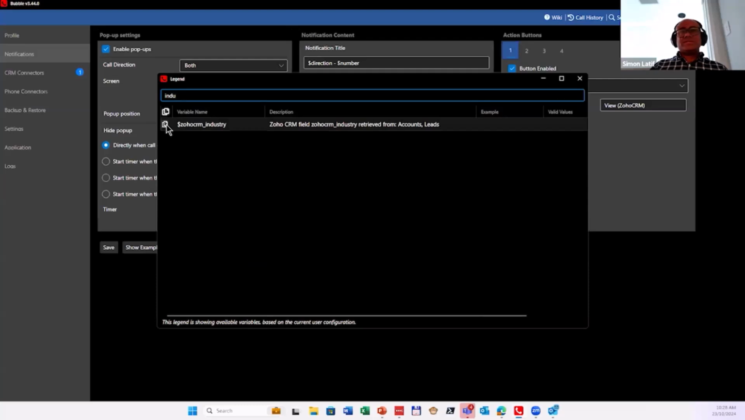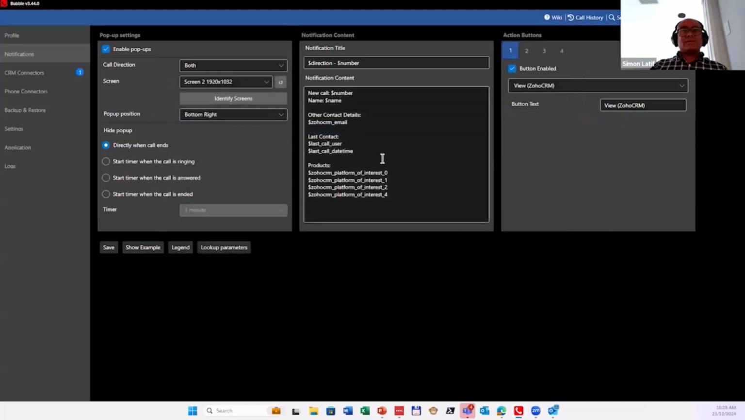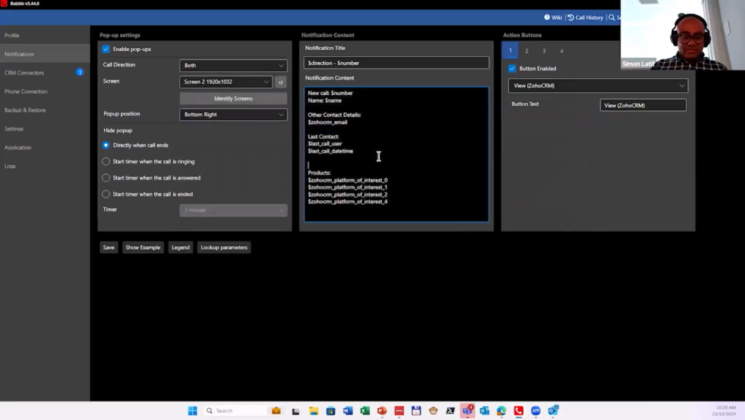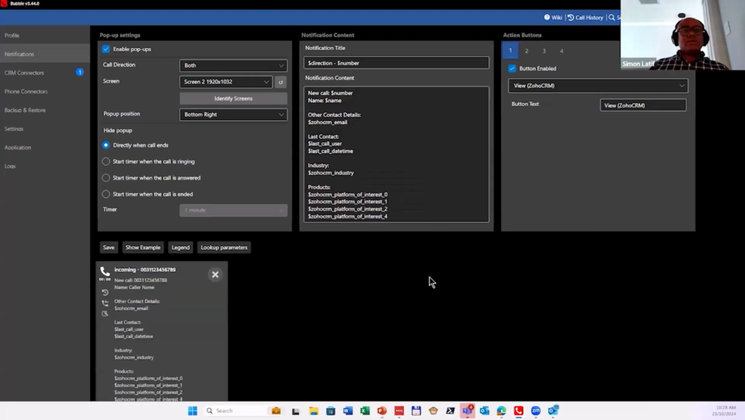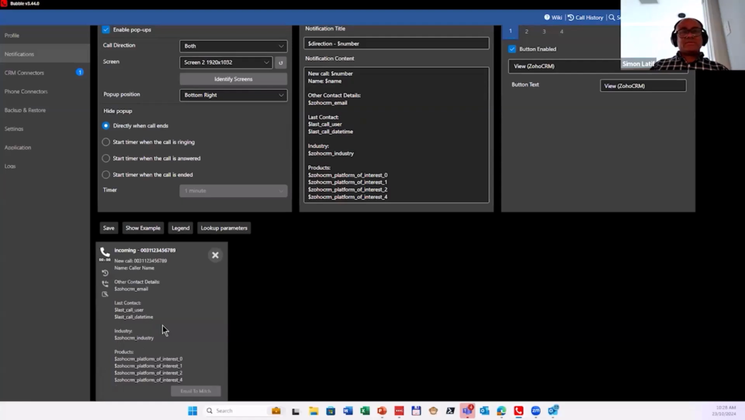So I can say, hey, I want to see some information about the industry of the caller. I can copy that value. I can go in here, I can type the word in this tree, value in there. I can save it. I can even show myself an example of what it'll look like when it's presented to me. So that's a really good idea.